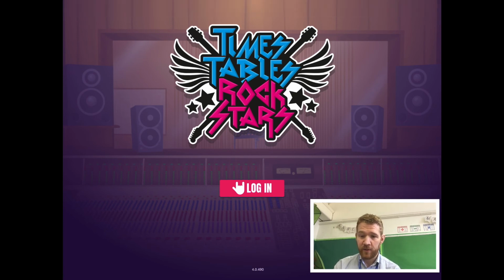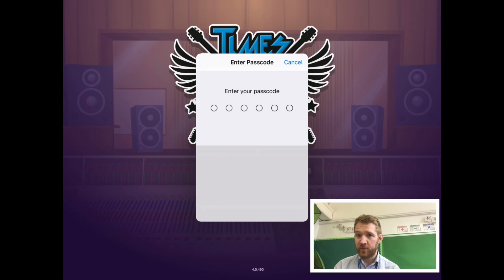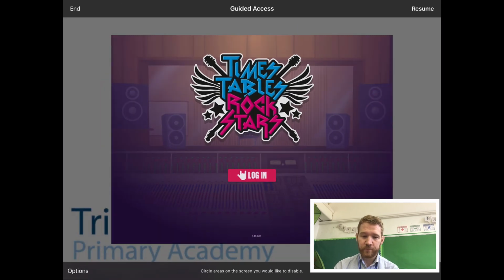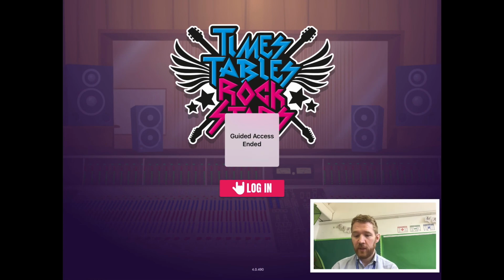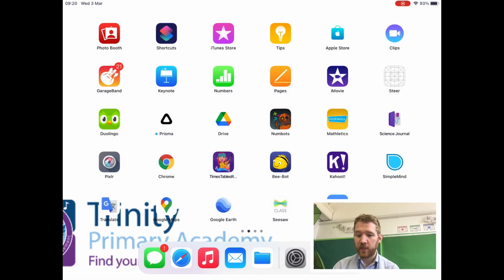If they tap the home button 3 times, it's going to ask them to put in a passcode. If you know the passcode, you can turn it off, but they're not going to know it. So if I put the passcode in now, it asks whether I want to end or resume. Press end, and guided access is ended, and now I can leave. That's a really useful tool for locking children into the one app you want them to be on.